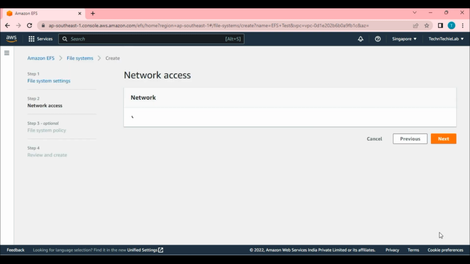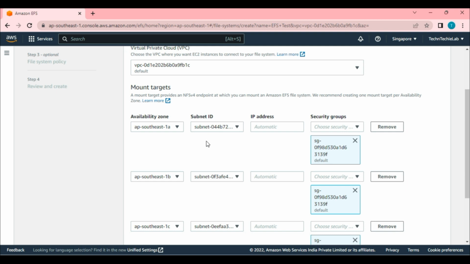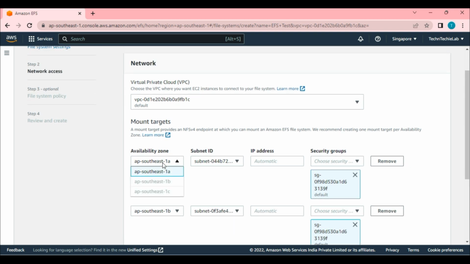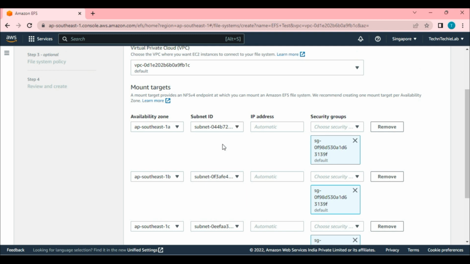Here we get to see the network access to choose a VPC. I will select the default VPC here, and to mount the EFS file system, we need a mount target per availability zone. As you can see here, the three different availability zones and the subnet IDs for each availability zone, and the IP address will be assigned automatically.